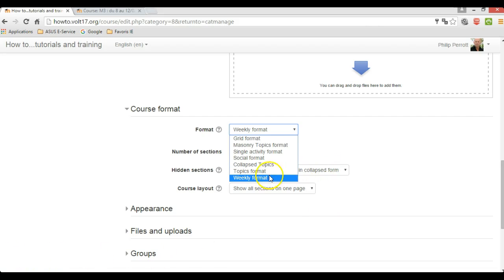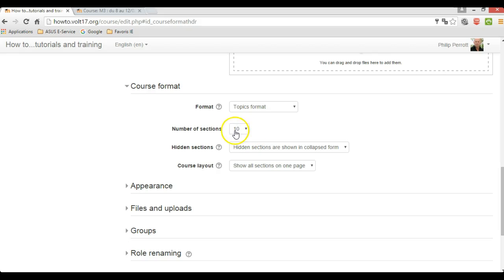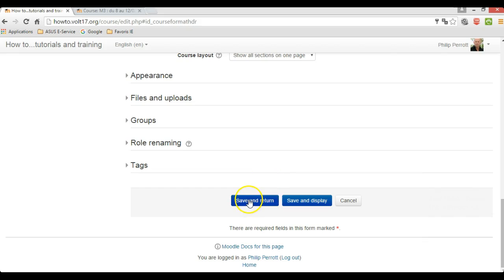Here I'm going to select a basic topics format and then choose the number of sections I want to appear. This number can be modified at any time. Ideally, I want to have a topic for each day or half day of the course, corresponding to the number of teachers, and a section for each supplementary topic, such as useful links, for example. And finally, I need to click on Save.